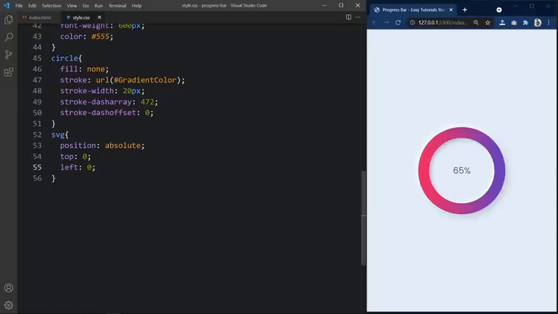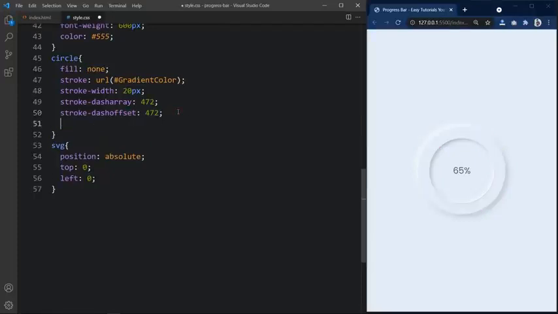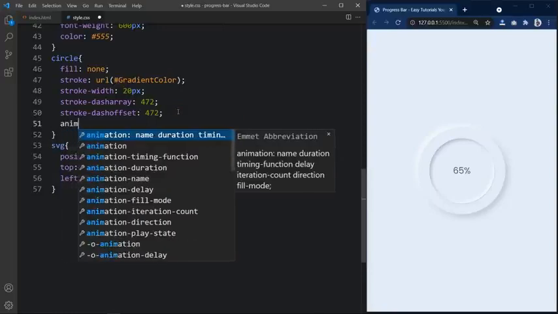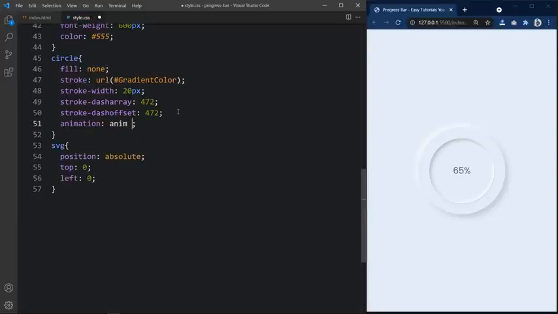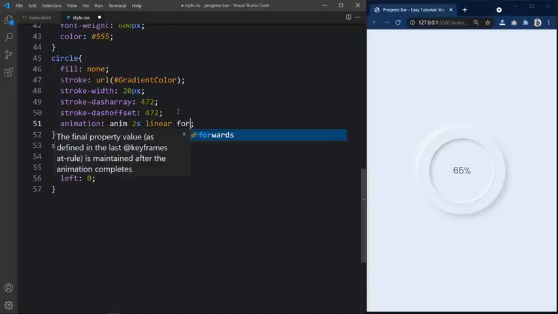Next, you can see we have this stroke dash offset, so let's add 472. So this gradient circle will be hidden, and in this one we will add animation. Let's add animation, write any name. So I will add anim, which is animation, and it will be for 2 seconds, linear, forwards.